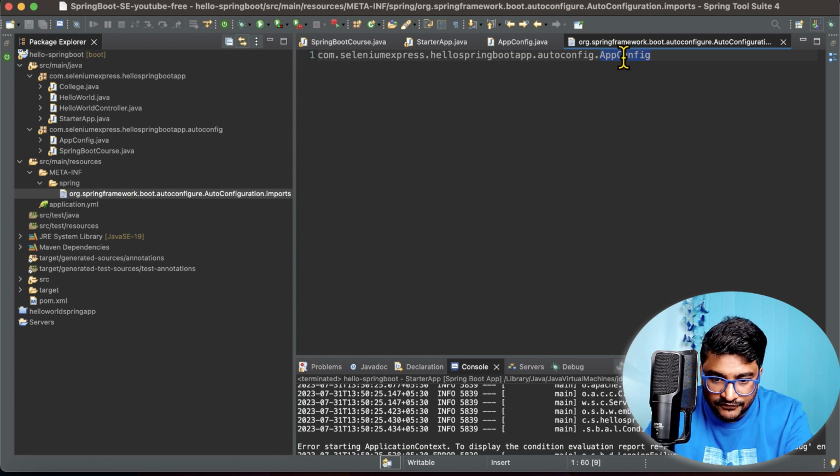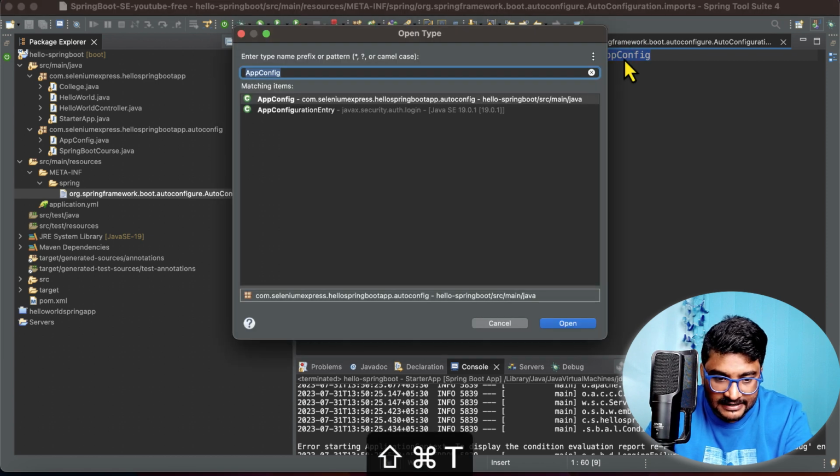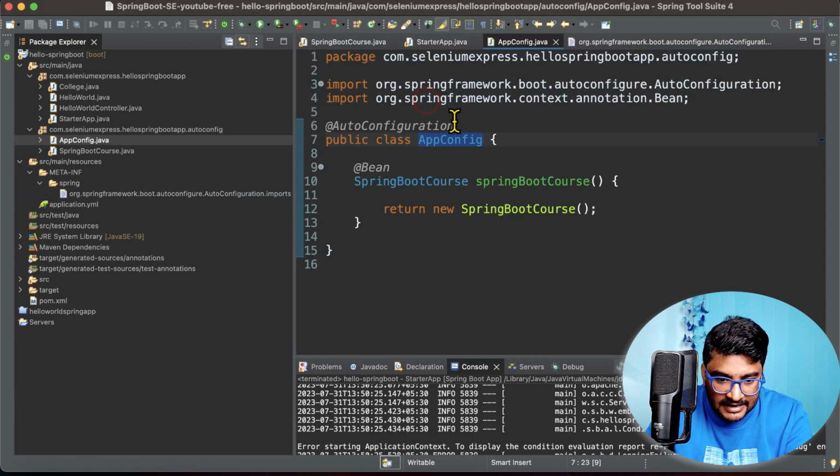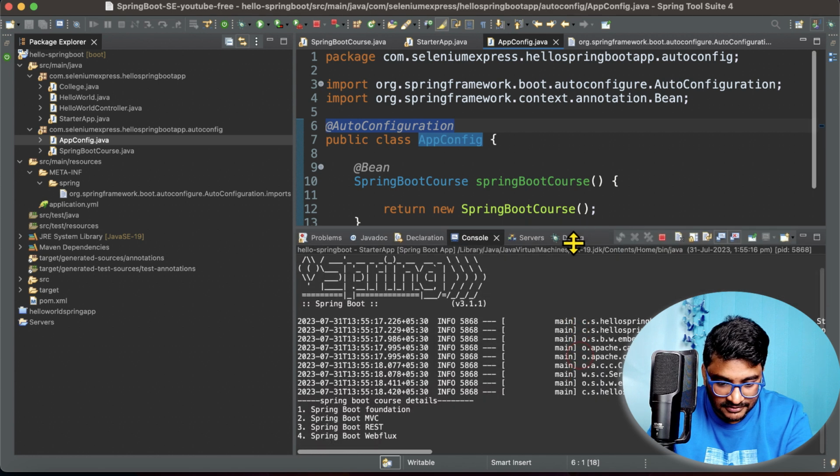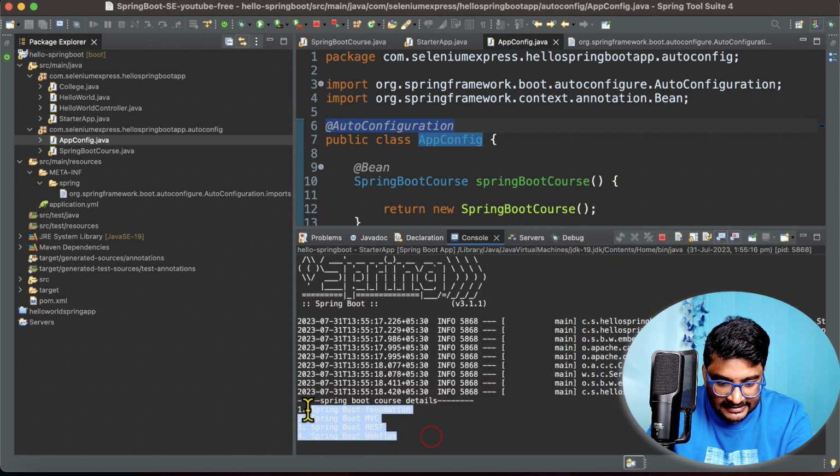So if you go to this, Control Shift T, and go to the AppConfig file, now this auto configuration class will be detected, right? So if I run this right now, you will see I will not be getting any exception, right? See, I'm not getting any exception. I'm getting my desired result over here.